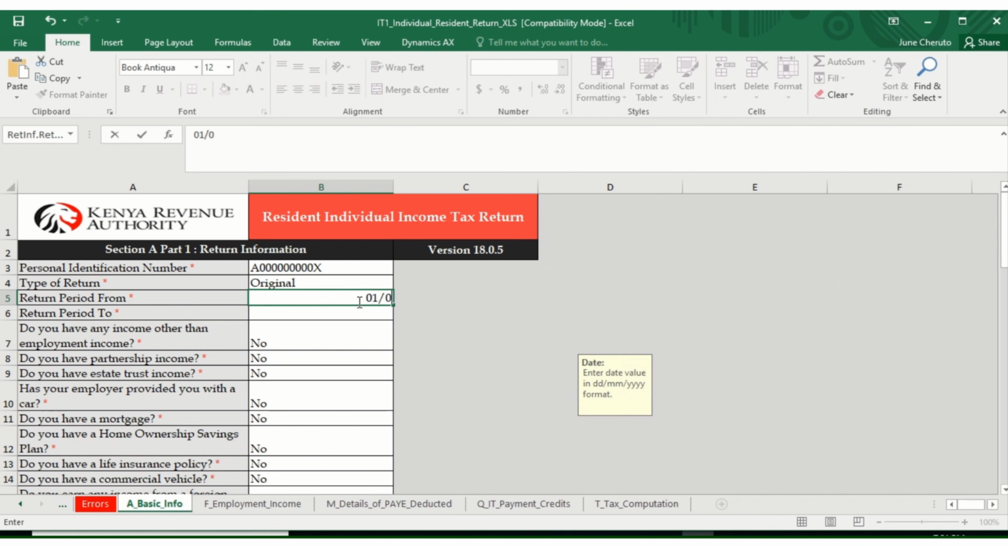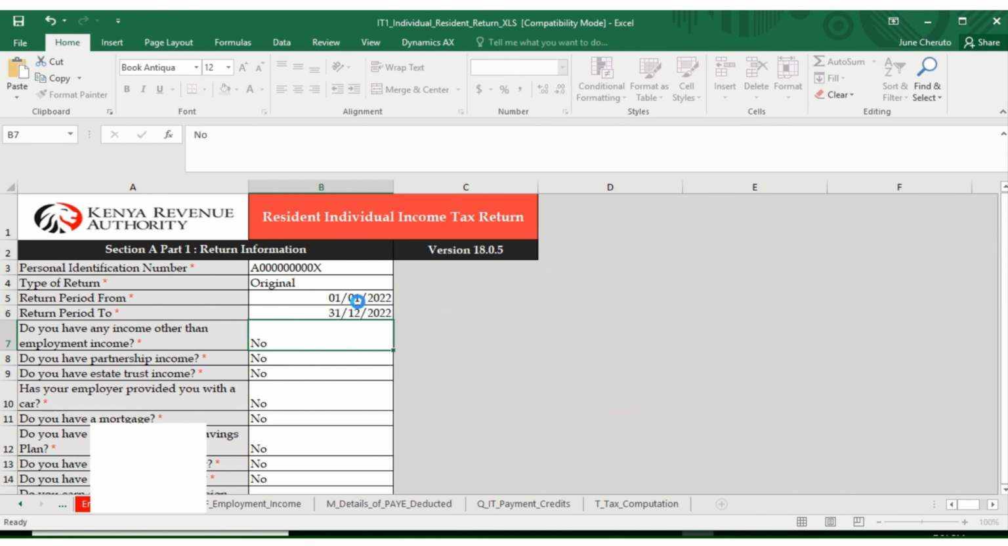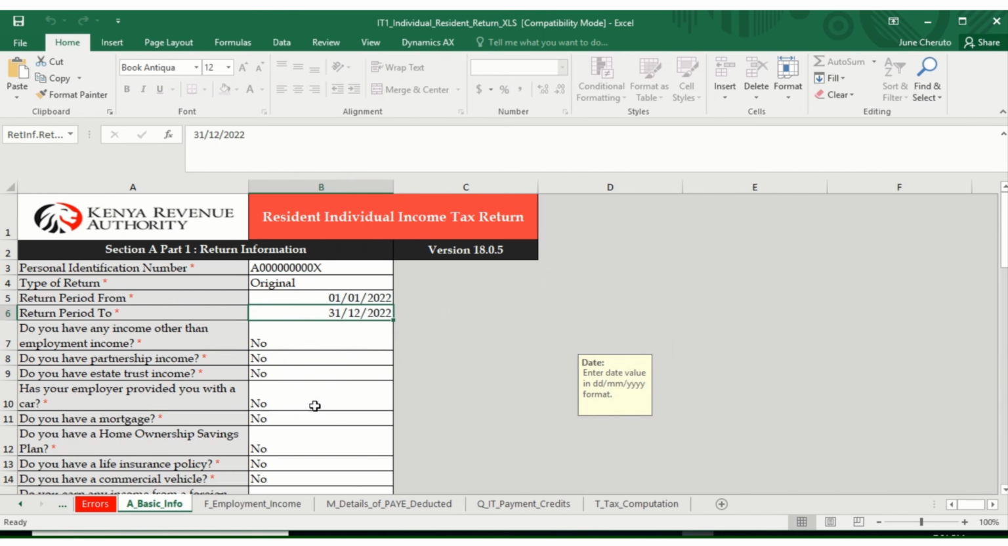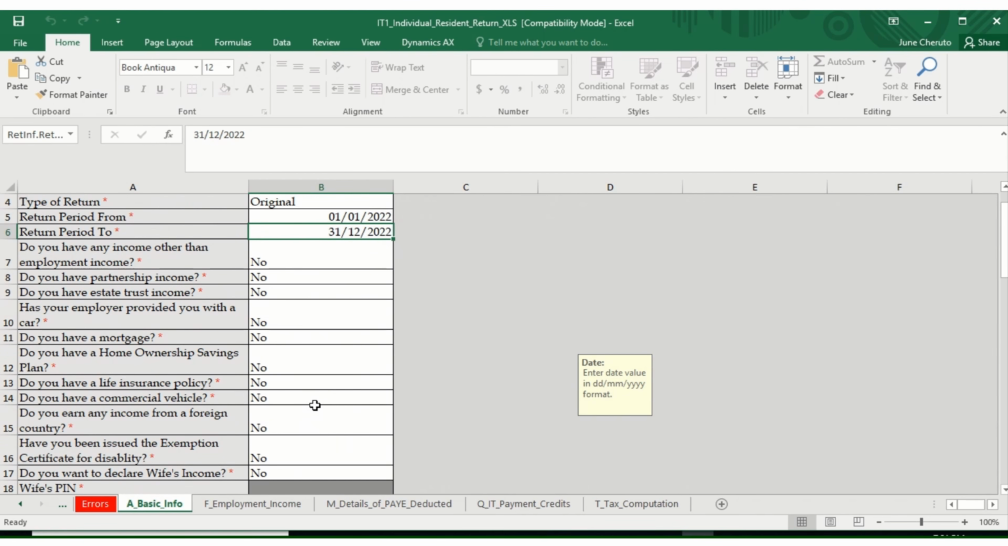So the return period is from 1st January 2022, of course, to 31st December 2022. Then you'll scroll down here and check on this particular insurance question. Do you have a life insurance policy? This is where NHIF is coming in, and then you say yes.